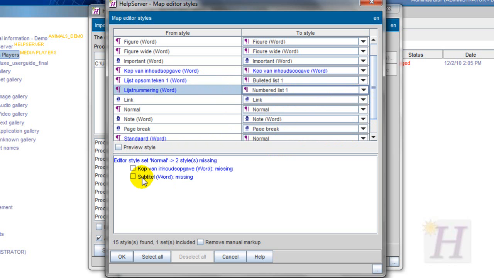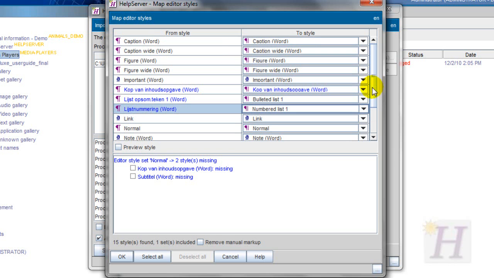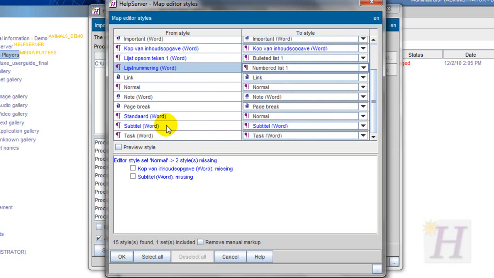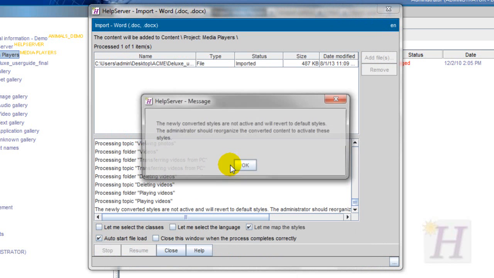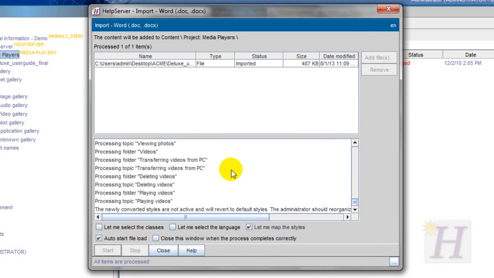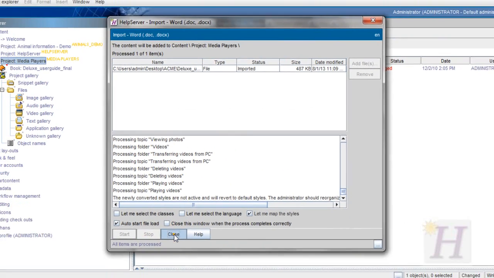And for instance, my subtitles style is still missing. That's why it's indicated in blue. So what can we do? We can say, okay, I'm going to map subtitle to subtitle Word. I will edit. Okay, let's do that. Therefore, I have to check it over here. This we are not going to do anything with, just leave it as it is, and we're going to click OK to continue. HelpServer tells me the missing styles will be added. Do you want to continue? Yes. Okay. All items are processed, so I can close this.